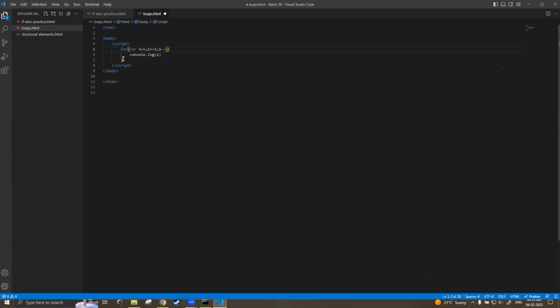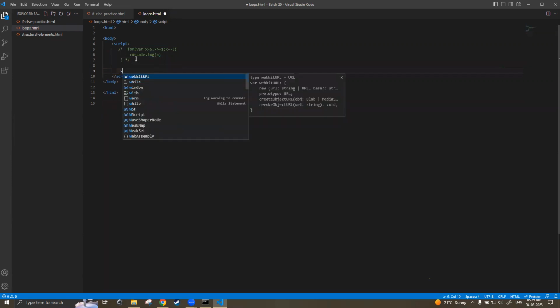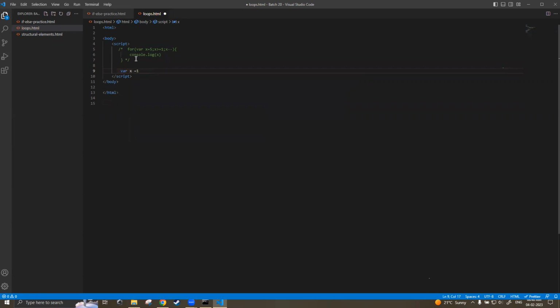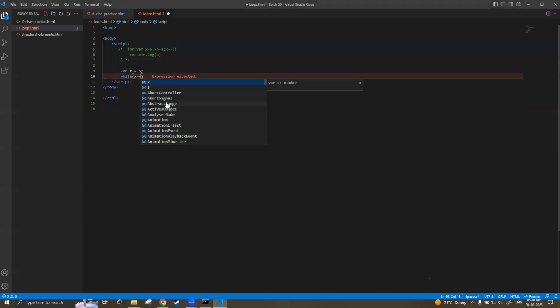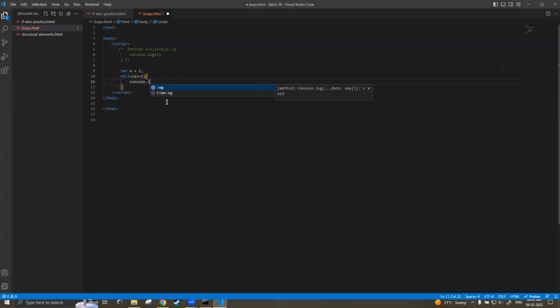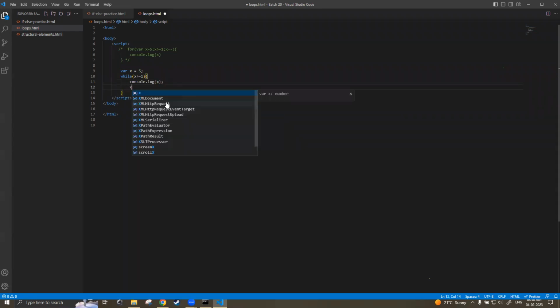If you are confused, let me show it first using the while loop. Okay, don't worry. So let x equal to 5. While x is greater than or equal to 1, console.log of x, and then x minus minus. What will happen? See this.